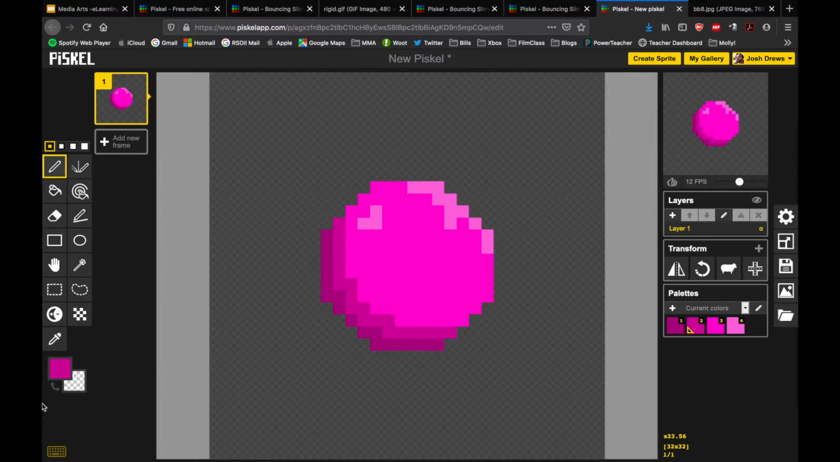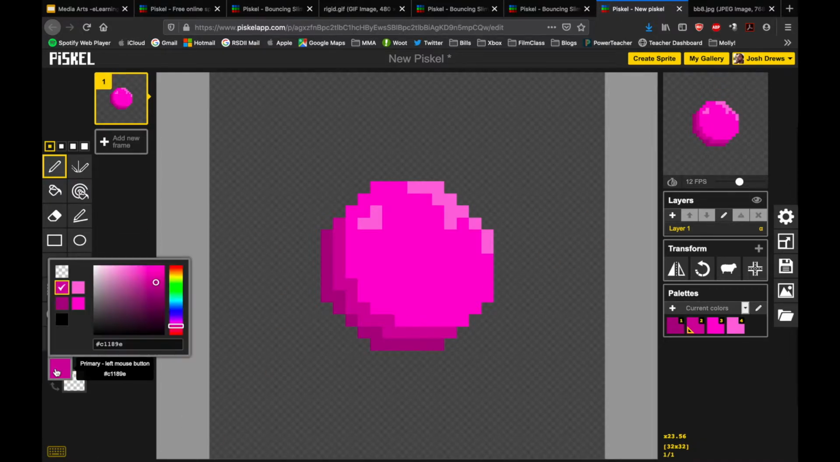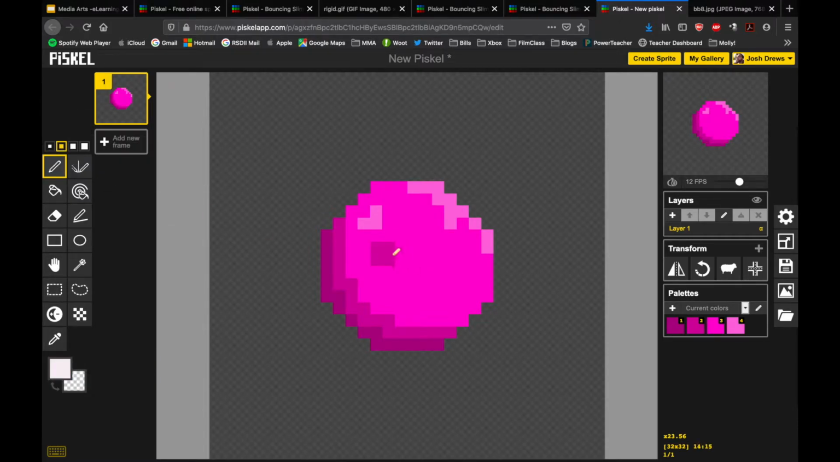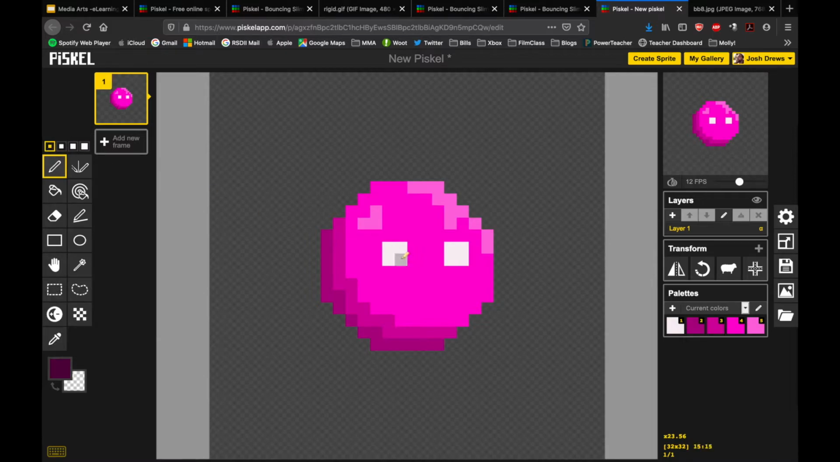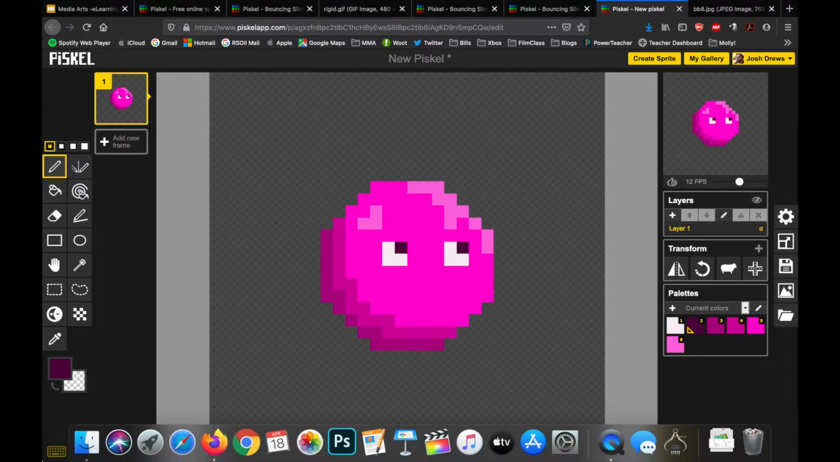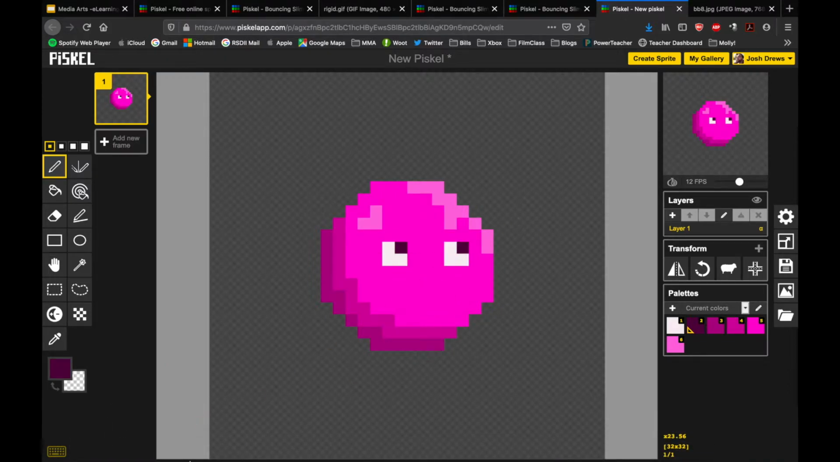It looks pretty good. Let's give him some white eyeballs, and I'll use a 4x4 pixel. And I'll use the dark, we'll go a little darker than that, not quite black. Make him look up like that. That'll be fun. Maybe I'll make his eyes move around. Okay, so there's our first little dude.